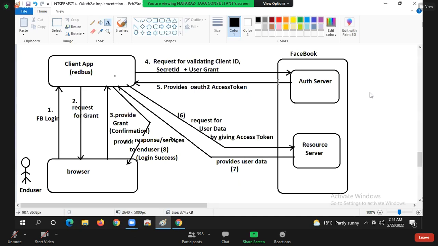Facebook will check all the things. Is this client ID and secret ID correct or not? Are these user details correct or not? It is Facebook authentication only, na? Yes, if everything is perfect, the Spotify application will get one access token. That access token has certain permissions.